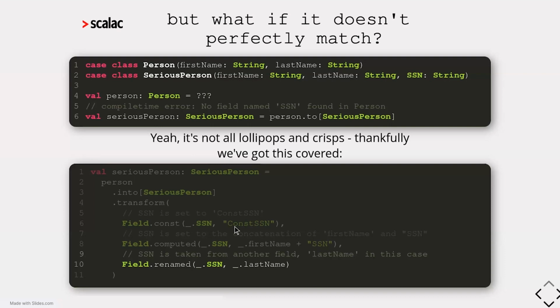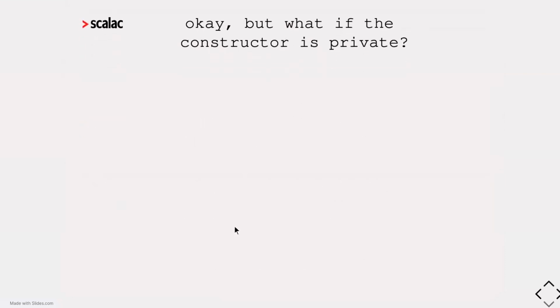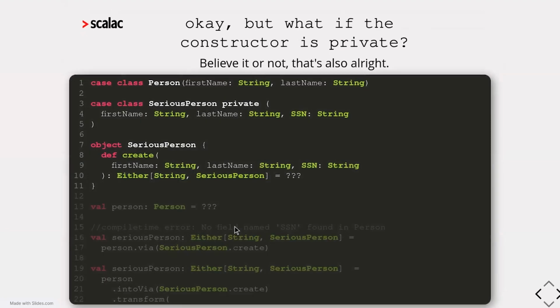What can we do when the constructor is private, right? Because as you remember, in that example before, the automatic derivation invokes the primary constructor, but the primary constructor is not always available to us at the call site. So what can you do?